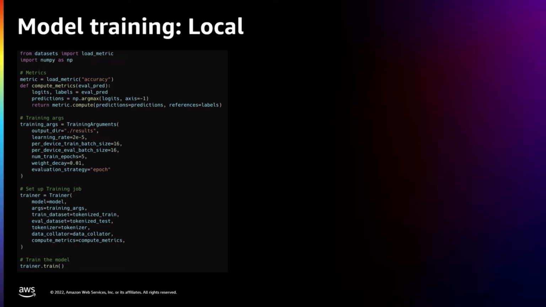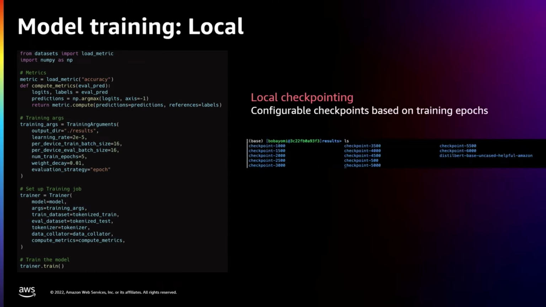So I can run this code locally on my own machine. I can define the metrics I want to look at. I can set up the training arguments, set up the training job, and then run train. A good thing about running on my local machine is I will be able to generate checkpoints every so many steps. So in this example, every 500 steps, I'm saving the output of the model so I can test it at different times.